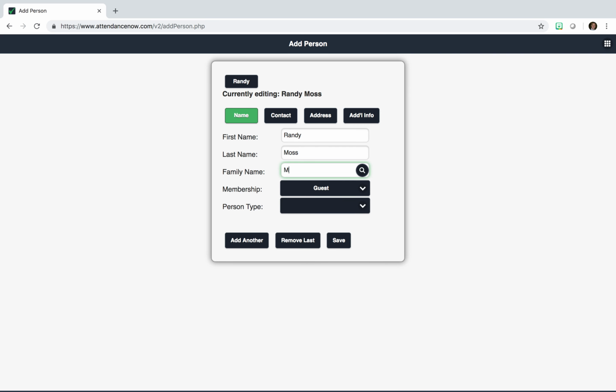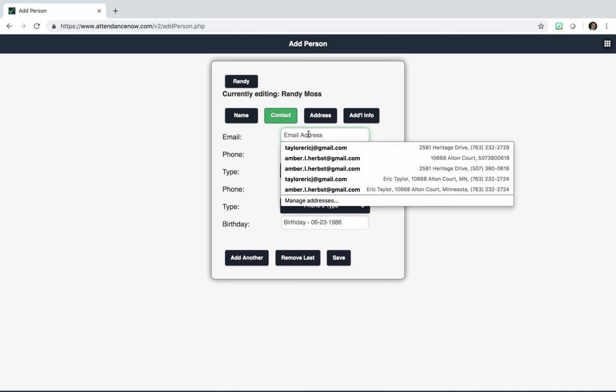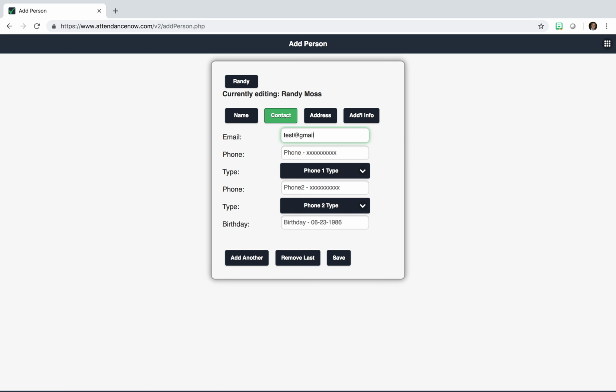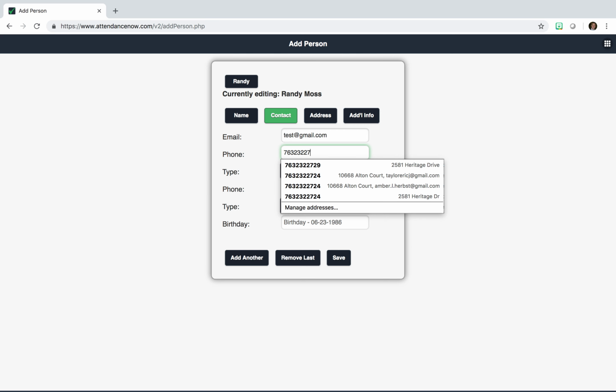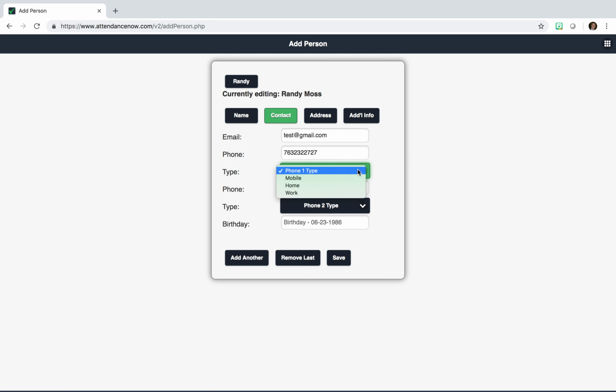Randy Moss. Going to put in a family name. I'm going to make him a member. I'm going to make him the main contact. I'm going to click on the contact button, and I'm going to put in test@gmail.com for his email address, 763-232-7 for his phone. That was a mobile.